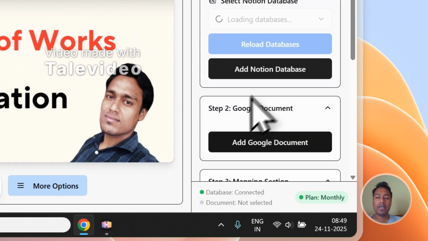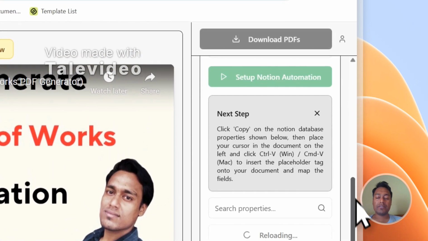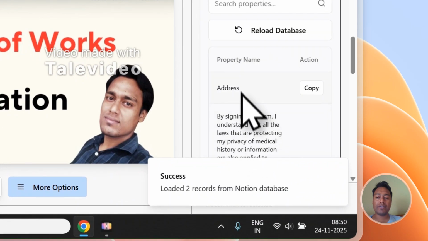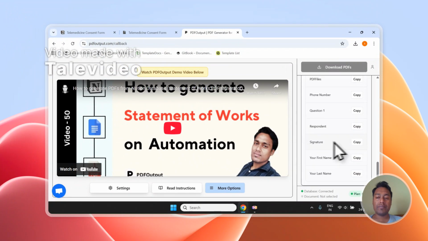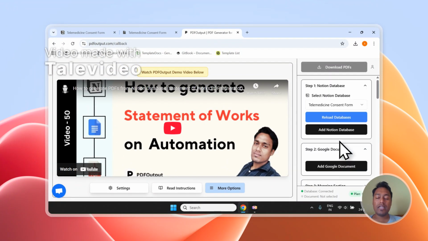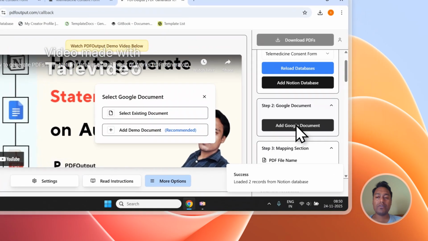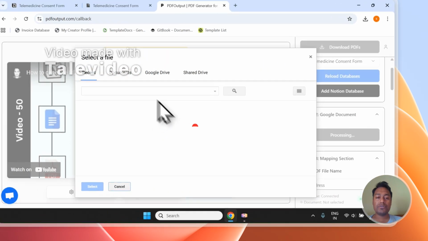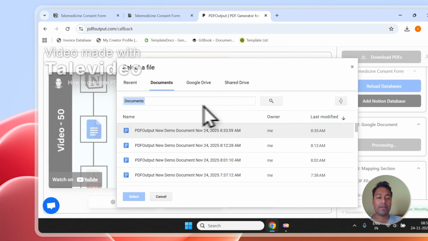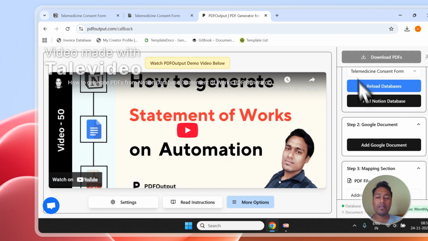Click on this. As soon as you click on the same, all the properties of the database will be available over here, which you can view and use to map onto a document to create the PDF. Okay. Let me add a document for this. Let's click on add Google document. If you already have any existing document for this form, click on existing document and choose the document from your drive, whatever you might have. Okay. I do not have anything available, so I will instead add a demo document.